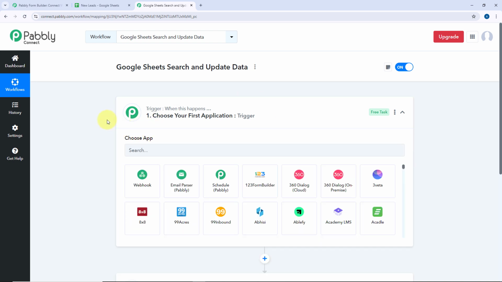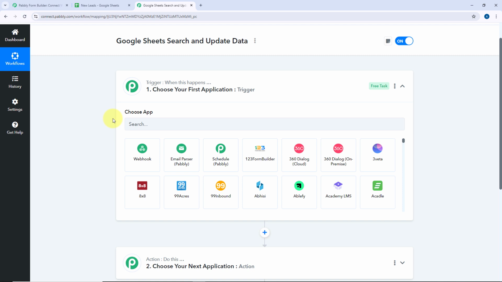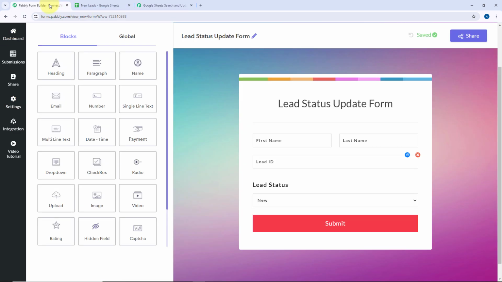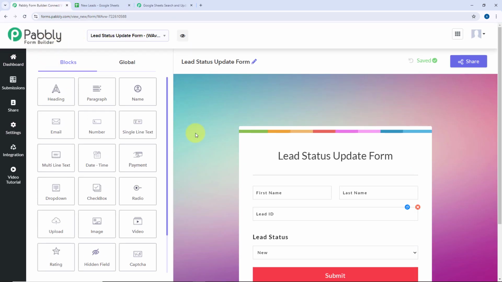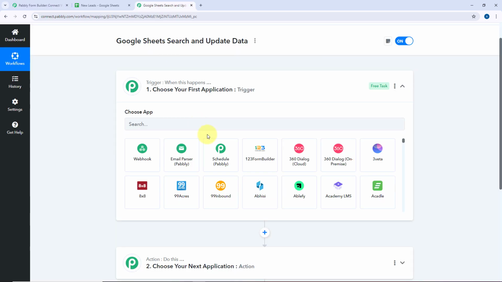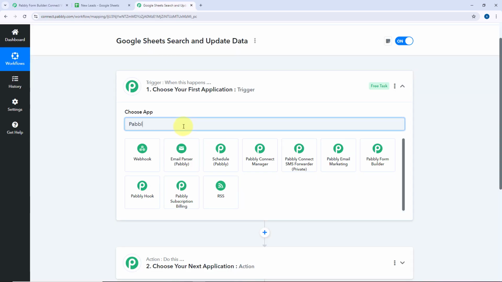Now here in the trigger step, what we have to do, we have to select the application or the source from which we are getting the data. Like in this use case, we will be getting some data on a form submission in Pabbly Form Builder. So in trigger application, I will be using Pabbly Form Builder.